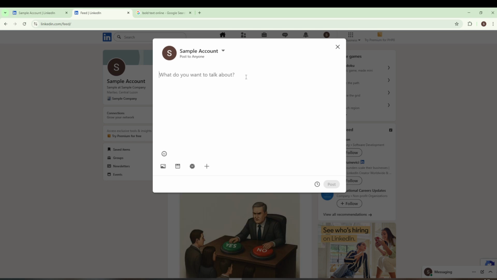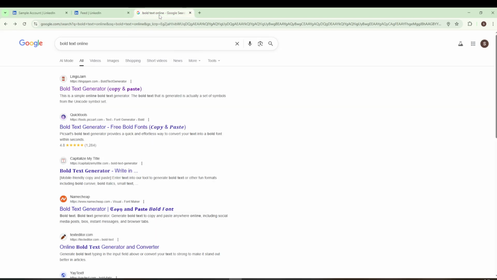But before we type anything in, let's move on to the next step, which is crucial for adding that bold effect to your text. The next thing you'll need is a tool to help you convert your regular text into bold text. Open up your web browser and in the search bar, type in bold text online.